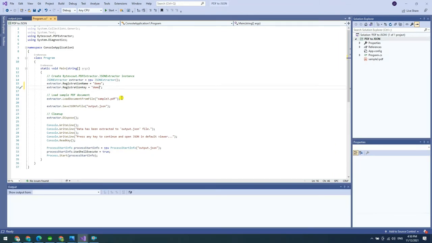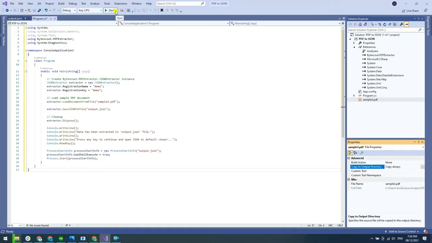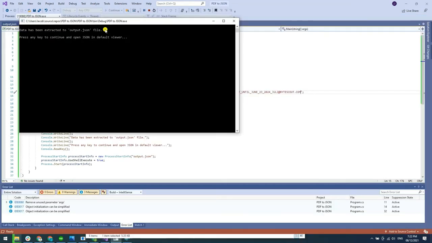Then, load the sample file in the Load Document from File property. Our output will be saved to JSON file. Now let's run the program. Our data has been extracted to JSON output.